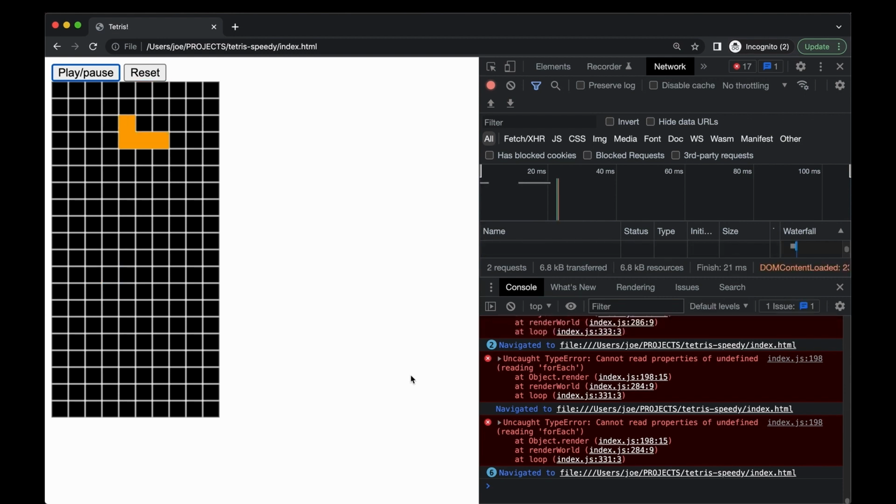So, all right, we got our shapes rotating. We got our play pause button. Shapes rotating took a little more time than I thought it was going to. So let's save the floor collisions for the next video. All right, I'll see you then.